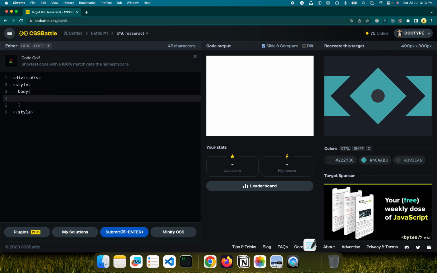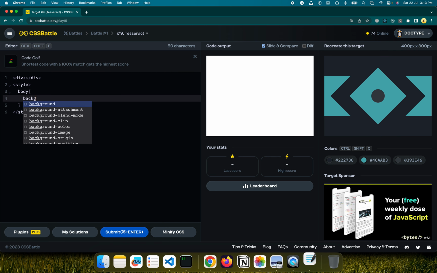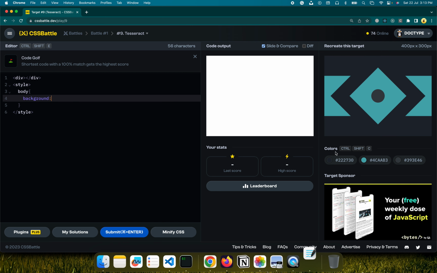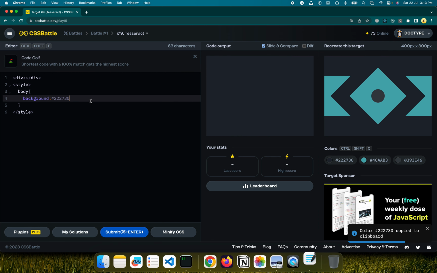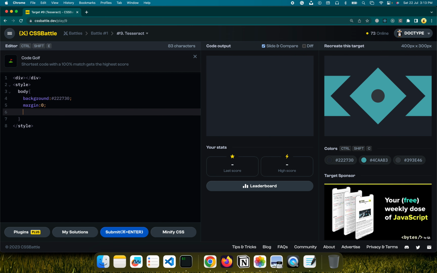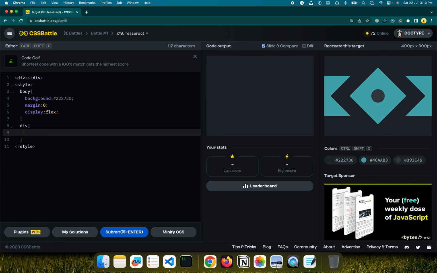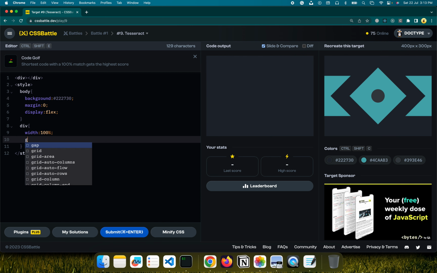Body. So body, first thing we want to make sure that has a background, which is this one, and after that we have margin, which is 0. Let's display it flex so that we can place things in center. Now let's start with the div. So we have a div, we will give it a width of 100%, and height of, I don't know, 150 pixel.